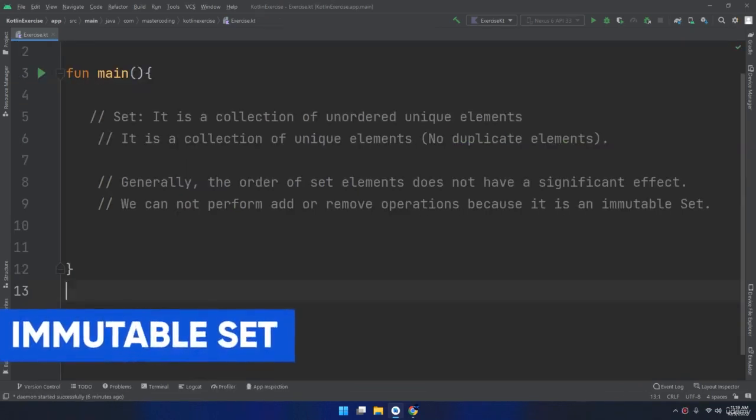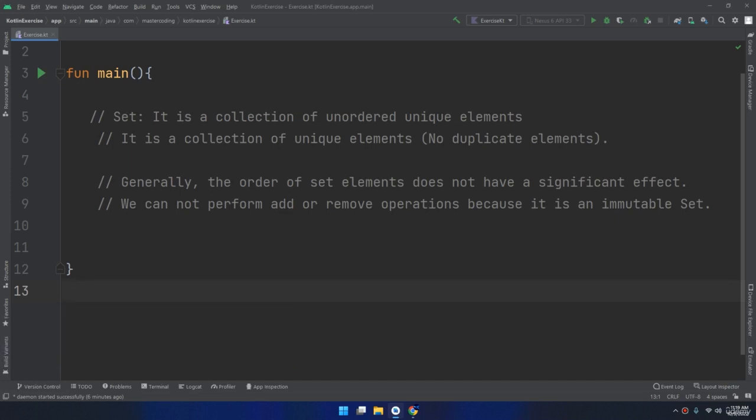Hello, my friends. Let's continue with the collection in Kotlin. Let's learn about sets. A set is a collection of unordered unique elements. Please, guys, pay attention with me and write these down on your copybook in order to memorize them fast.